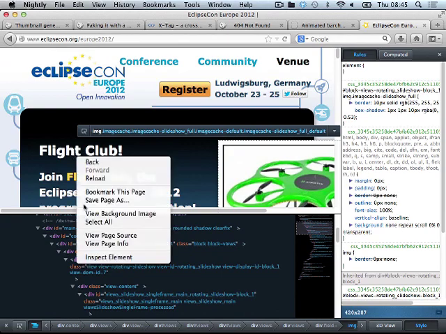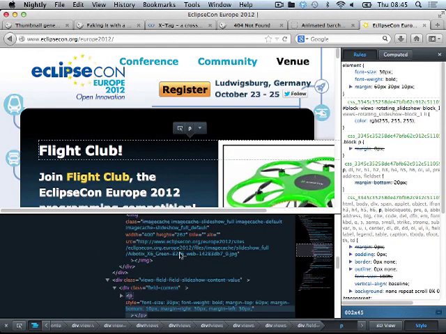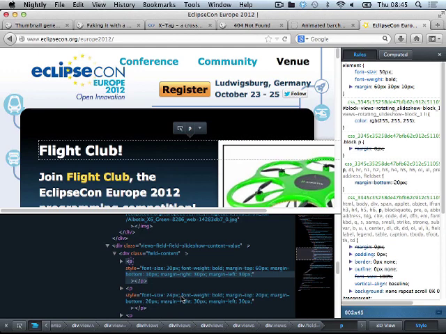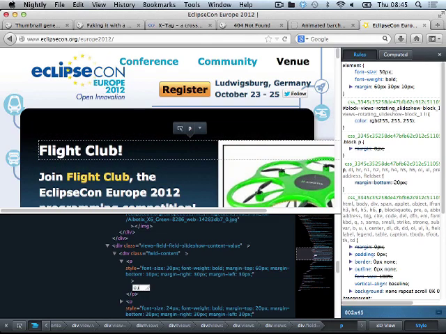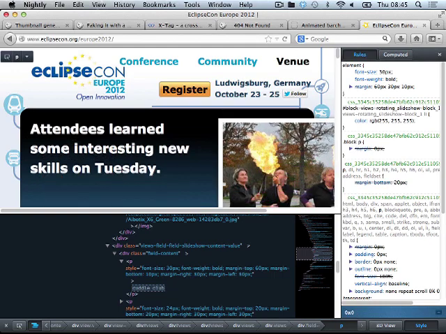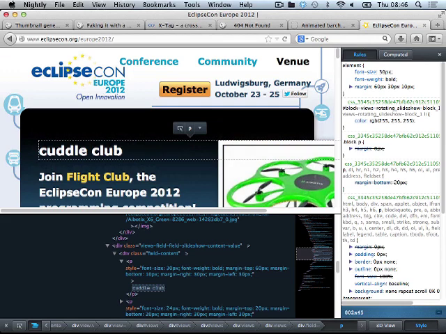If I just right-click on that one and say inspect element, I find the Fight Club message here. It's actually a P, not a heading, lovely. And I can say, instead of Fight Club, let's call it Cuddle Club. And I've got my Cuddle Club live. I can save that now. I can change the page as it happens in the browser rather than having to change it somewhere else. So I can save that code and then put it back into my environment.